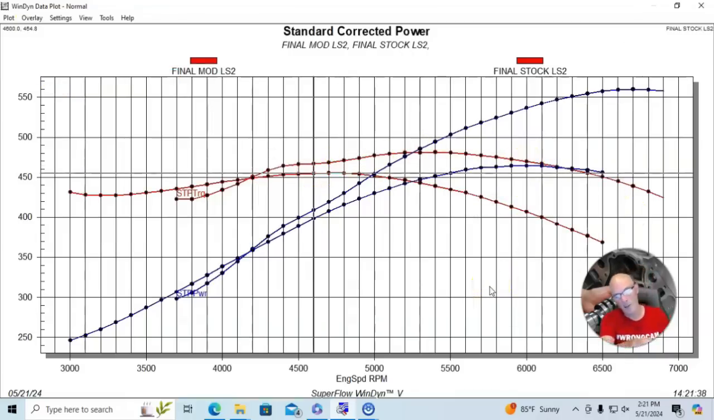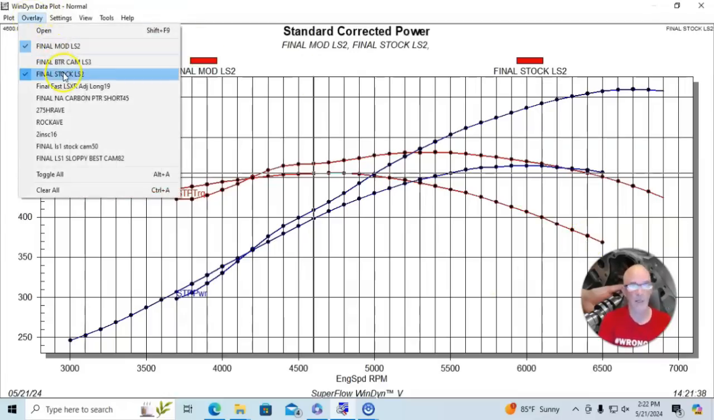You see the modified version made a good bit more power compared to the stock one, primarily because the 231 cam is fairly good size. Maybe also the MSD intake manifold and ported heads played a difference, but we could see how much power we gained. Pretty good power gains from the heads, cam, and intake. But the question is, and I'm going to go ahead and get rid of our stock LS2.